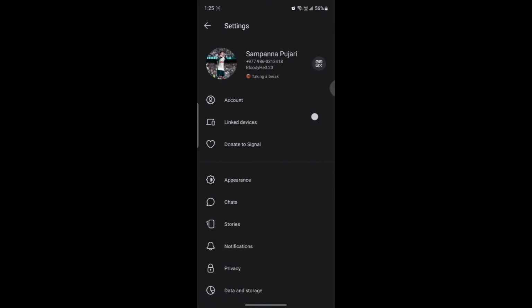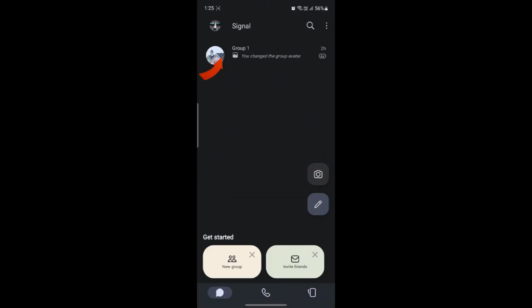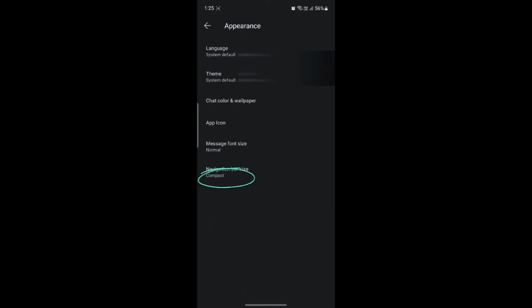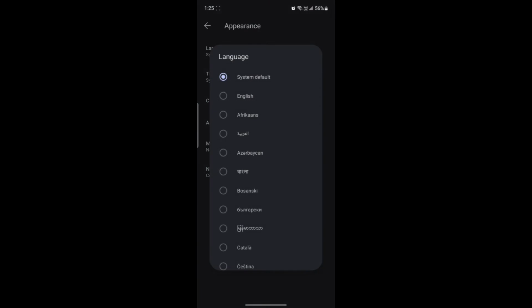Click on your profile, which you see on the top left hand corner of the screen. After you click it, you can click on Appearance. You can see Appearance, go ahead and tap on it and you can see the language. Right now it is selected to System Default.